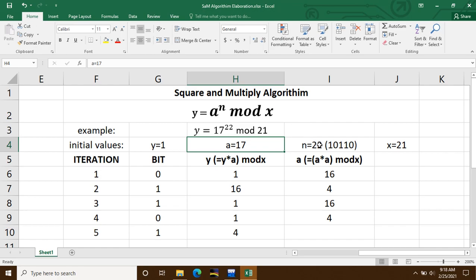So what you're supposed to do is take 22, the first step, and convert it into a binary number. This video is not about binary number conversion, so I've just written out the number in binary format. 22 in binary is 10110. Another thing you're supposed to do is write the number of iteration, the bit value of 22 in binary, and then we're going to find the value of y, and then another value of a. These values will be changing as we iterate through the program.